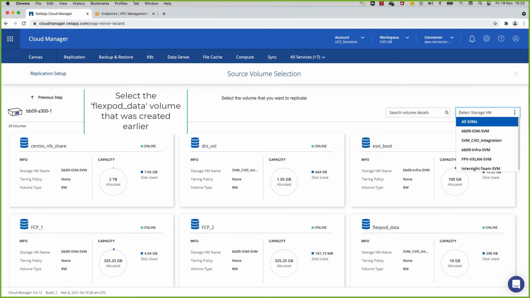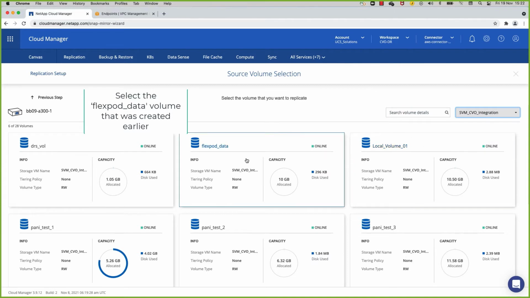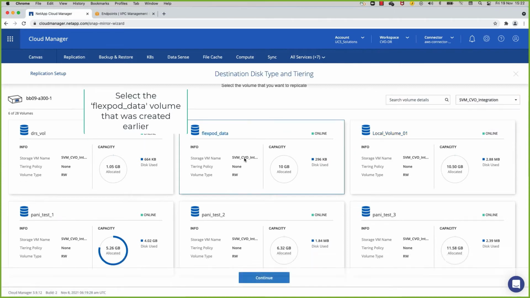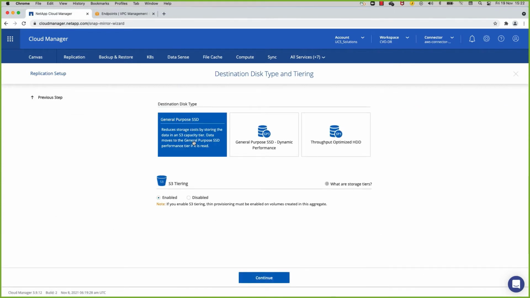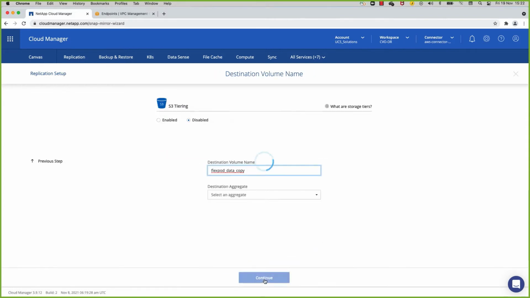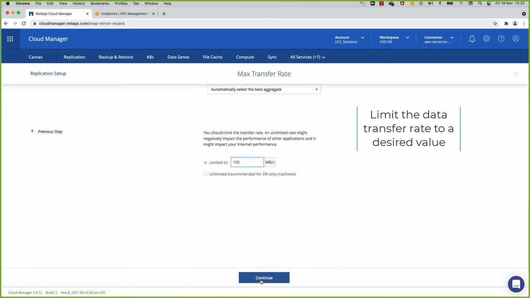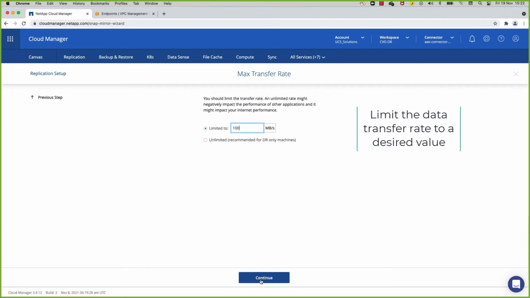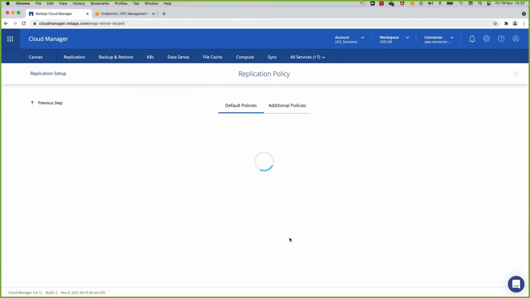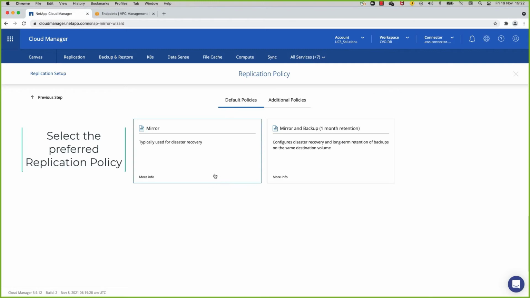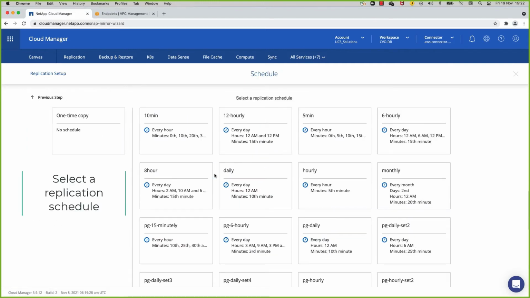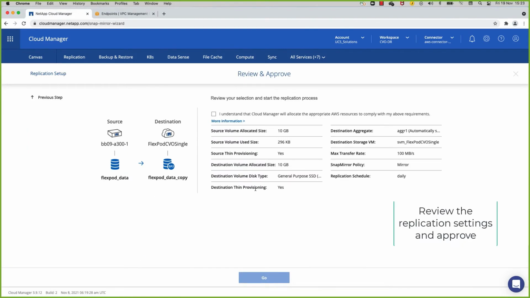We will select the FlexPod data volume that we just created, and this is the volume that is going to be replicated over to CVO. The disk type, we leave it at general purpose SSD. Disable tiering, give a name for the destination volume in CVO. We can set a max limit for the data transfer for the replication from FlexPod to CVO. We'll use mirror as our replication policy and choose a daily schedule so the replication happens every day.